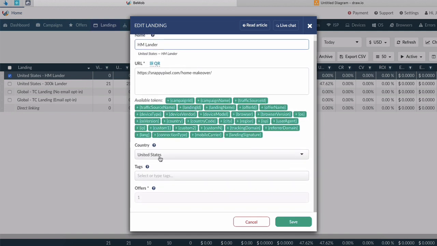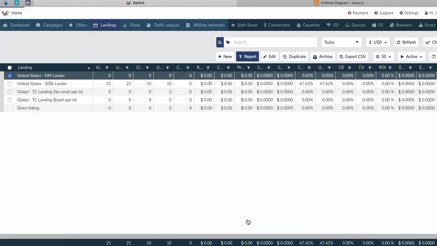You have the country, and that's purely for easy filtering of offers, right? You put United States here. I have United States here simply because this landing page is for US traffic, and so you have to keep that in mind.